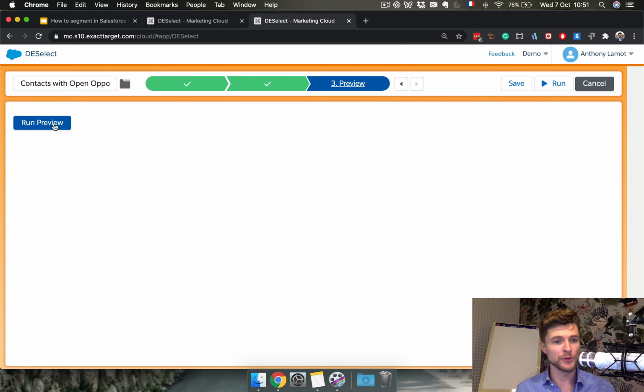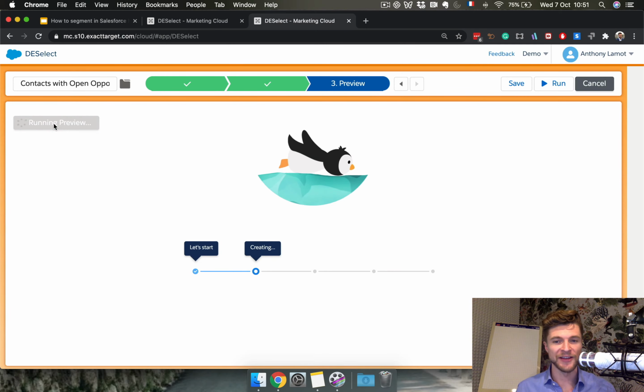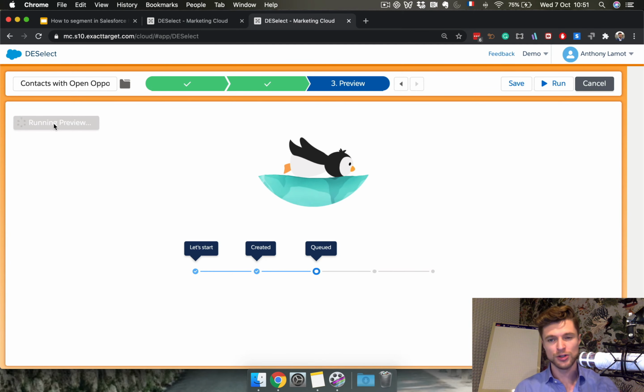And here in preview, we can simply click run preview. And then as our penguin slides, what DESelect is actually doing in the background is that it's running a query. In fact, it's really running a query. The whole thing that we just built has produced a SQL query activity in Automation Studio, and it's executing that within Marketing Cloud. It will temporarily create another data extension where it will save the result, so it can show that here. So you have a quick idea of what you're doing. The data extension we created earlier won't be populated yet this way.